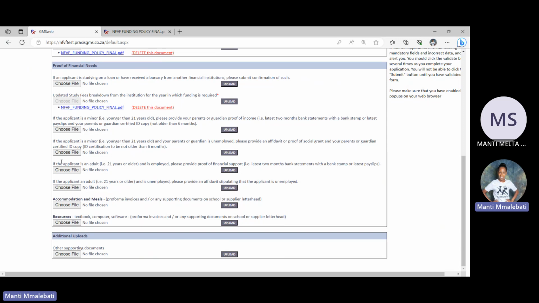And then if you no longer depend on your parents, for example you are working, you can upload your payslip. And if you are not working and you don't depend on your parents, you can upload an affidavit to say, I'm unemployed, and I don't depend on my parents. And then you upload that.